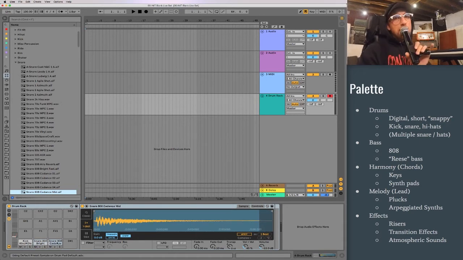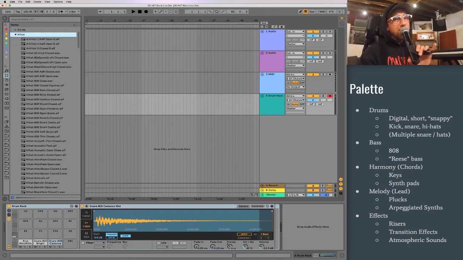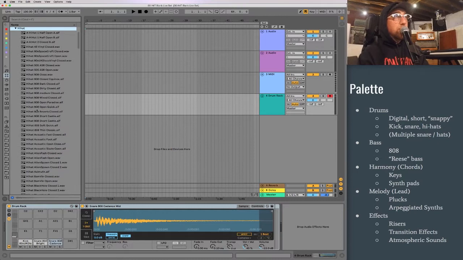I do this with snares and hi-hats. A lot of times I'll grab 2 or 3 different samples. It's cool to have some different options. Sometimes layering sounds, or sometimes switching between 2 different sounds, can be a cool idea.